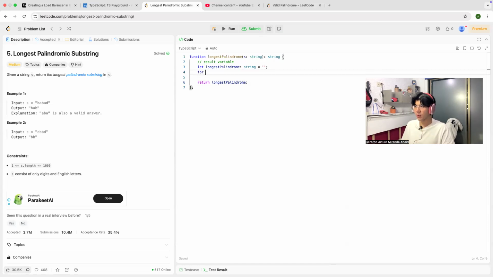And we will have to iterate through all the letters. Okay, so for doing this, I'm going to use a normal loop, and I'm going to start at index 0. And I'm going to repeat this while i is less than the length of s, and I'm going to increment i in each iteration.